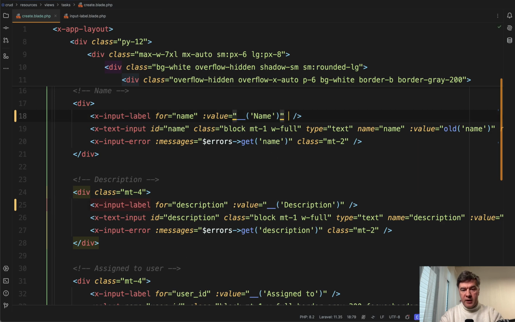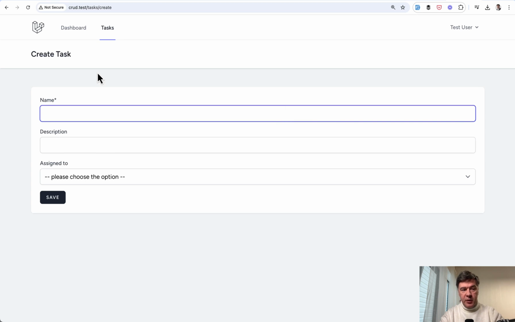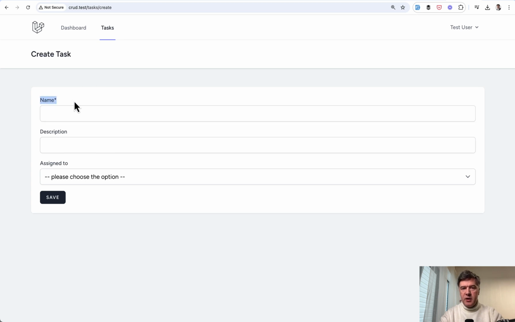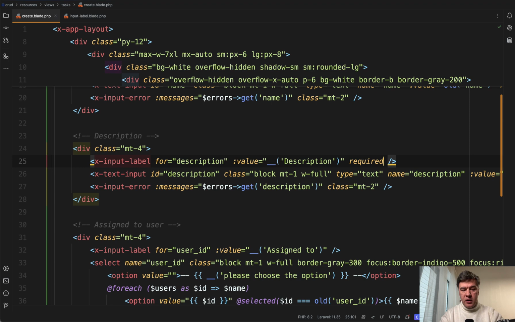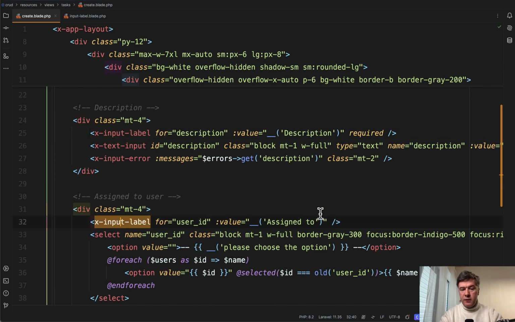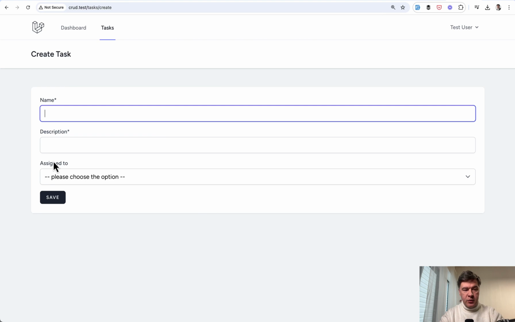But if we add that required property like this, look what happens. We refresh the page and we see the asterisk here. And then of course it is reusable, so you can add required to whatever label or forms you want if you're using the same input label. So in this case, input label for assign to doesn't have required, which would not have an asterisk here.